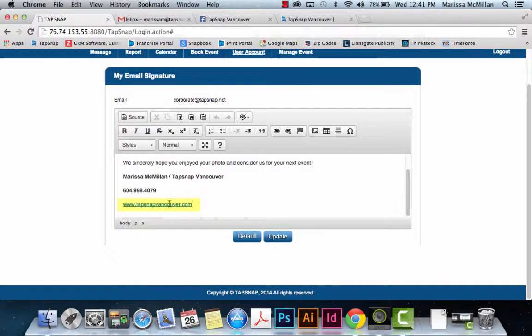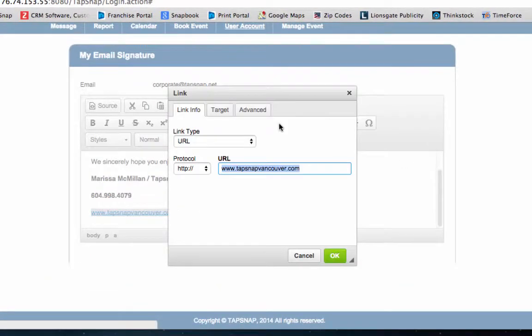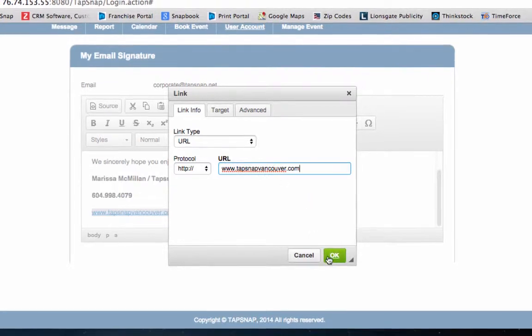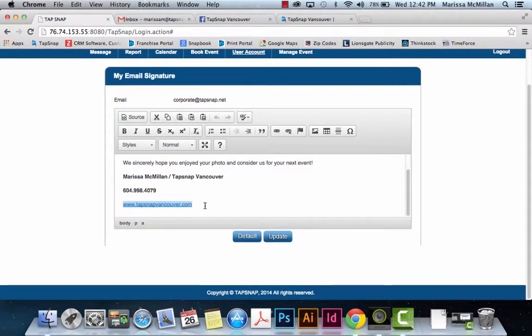What you would have to do in order to make this link work when they click on it, when they receive the email, is highlight it here. Go to this icon here, it looks kind of like a paperclip. We're going to click the link, and because I've already directed it to this website, this usually is going to be blank, so you just type in the website that you want the link to go to. So www.tapsnapvancouver.com is what I want to use. Just make sure all the spelling is correct, and then you click OK. Alright, and now it is linked.